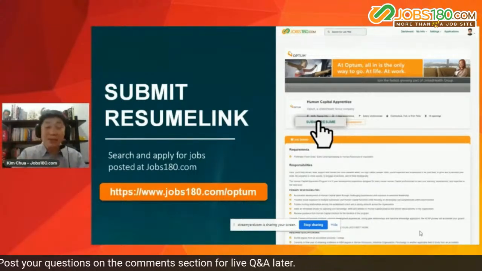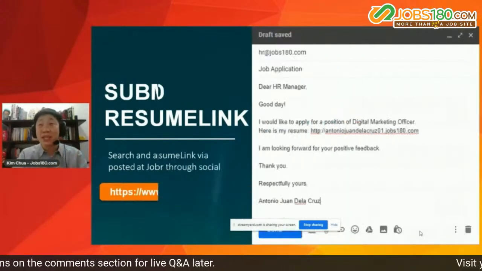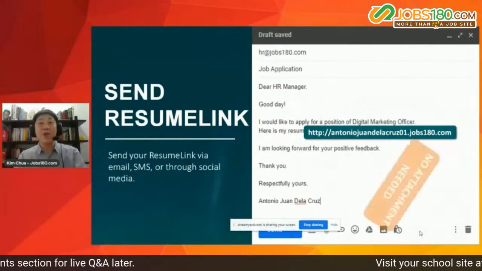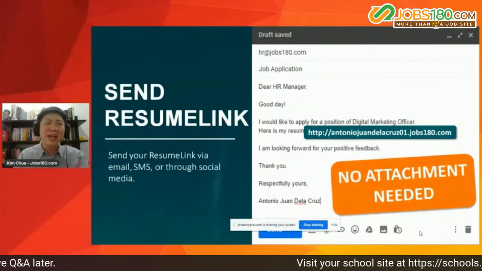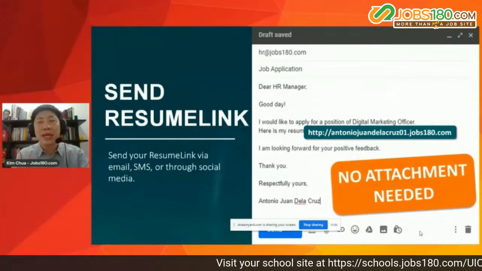Wala nang pabalik-balik. Hindi mo na kailangan magbalik-balik dun sa kumpanya para sabihin, nag-apply po ko sa inyo last year. Ako po yung OJT nyo 3 months ago. Wala nang ganun. Okay? Another practical application.